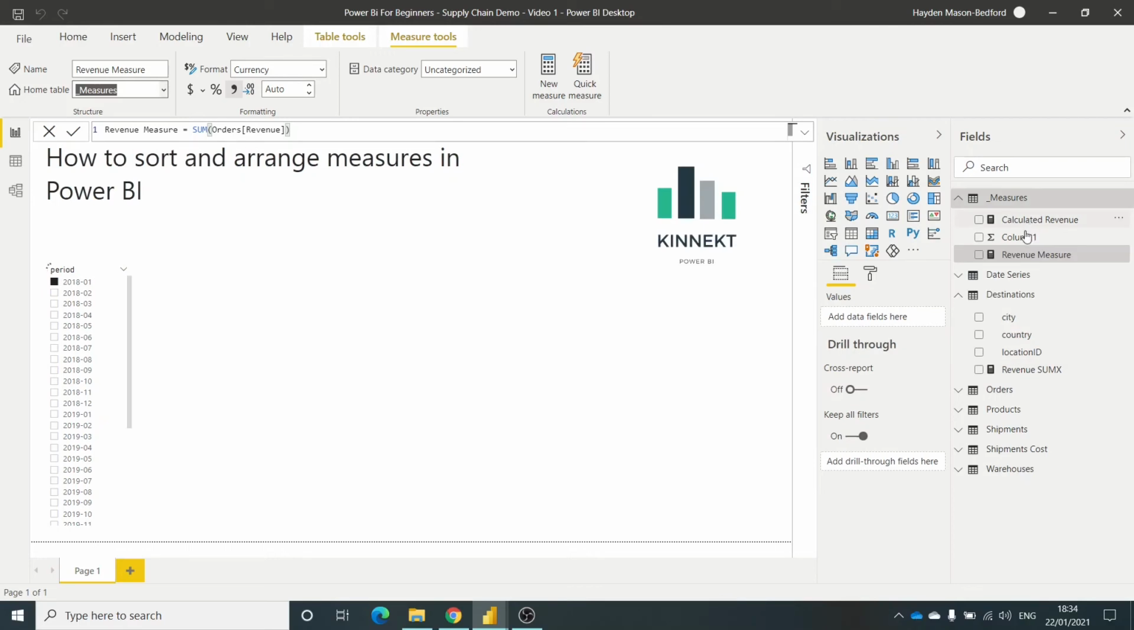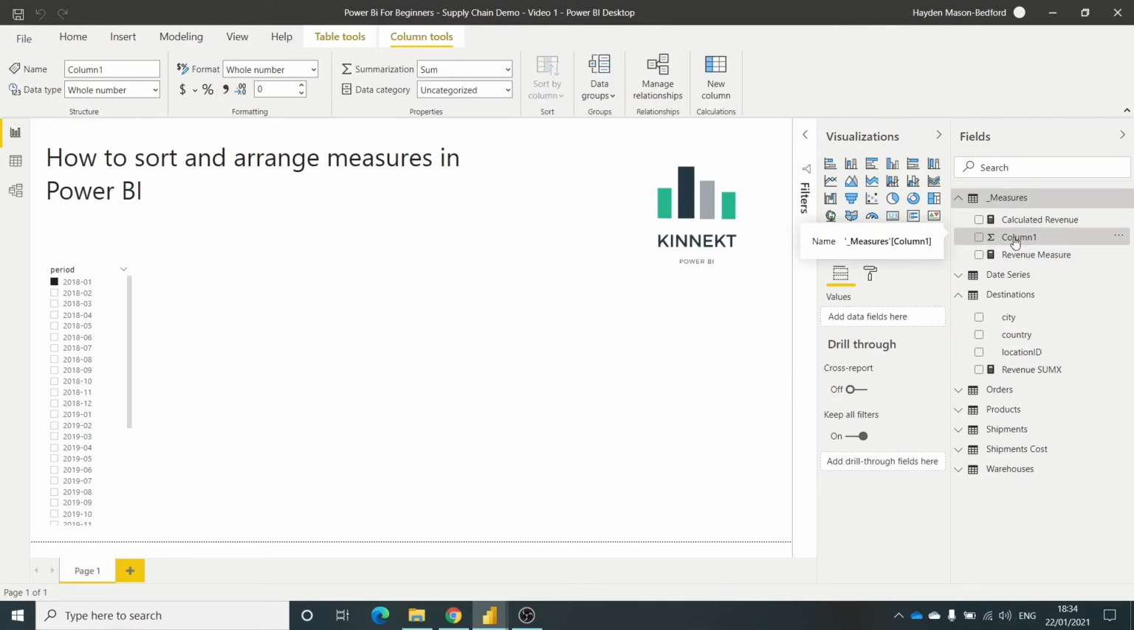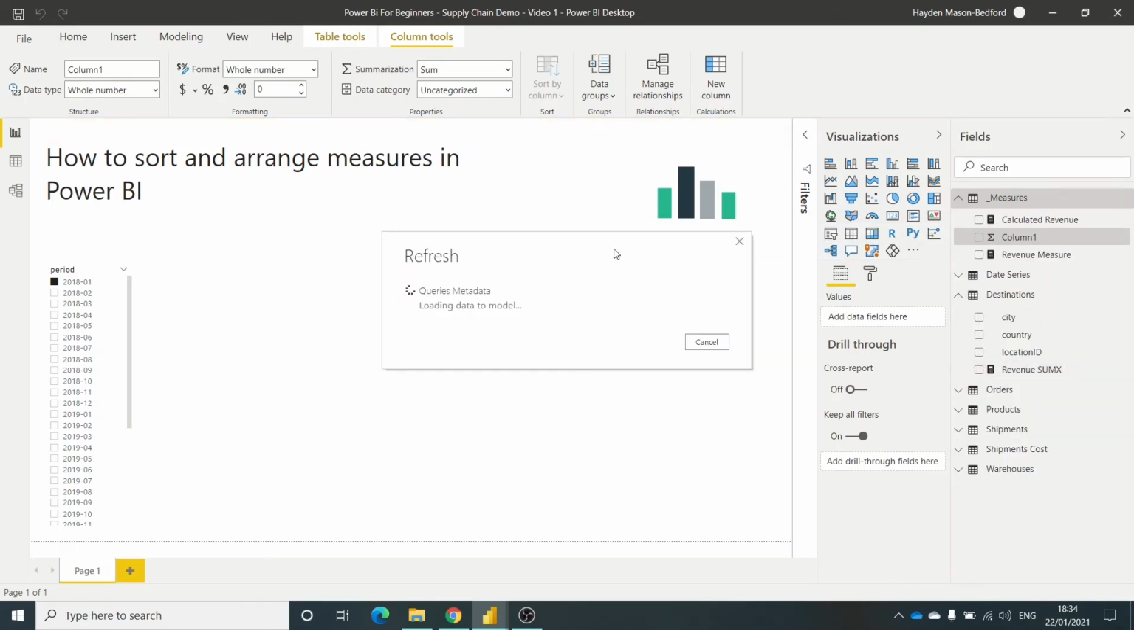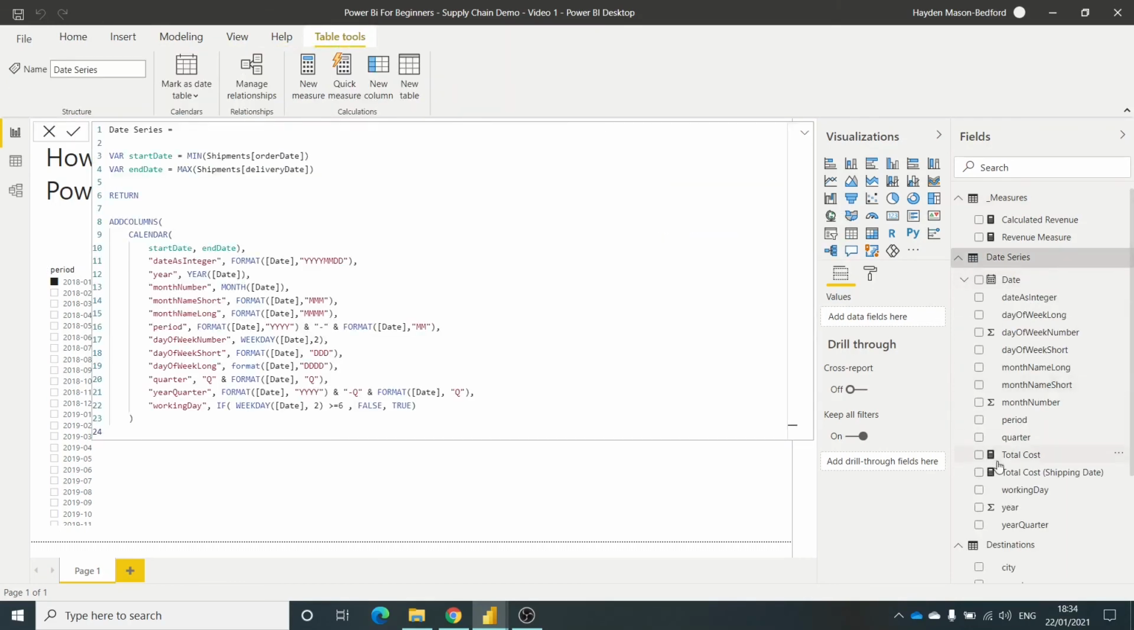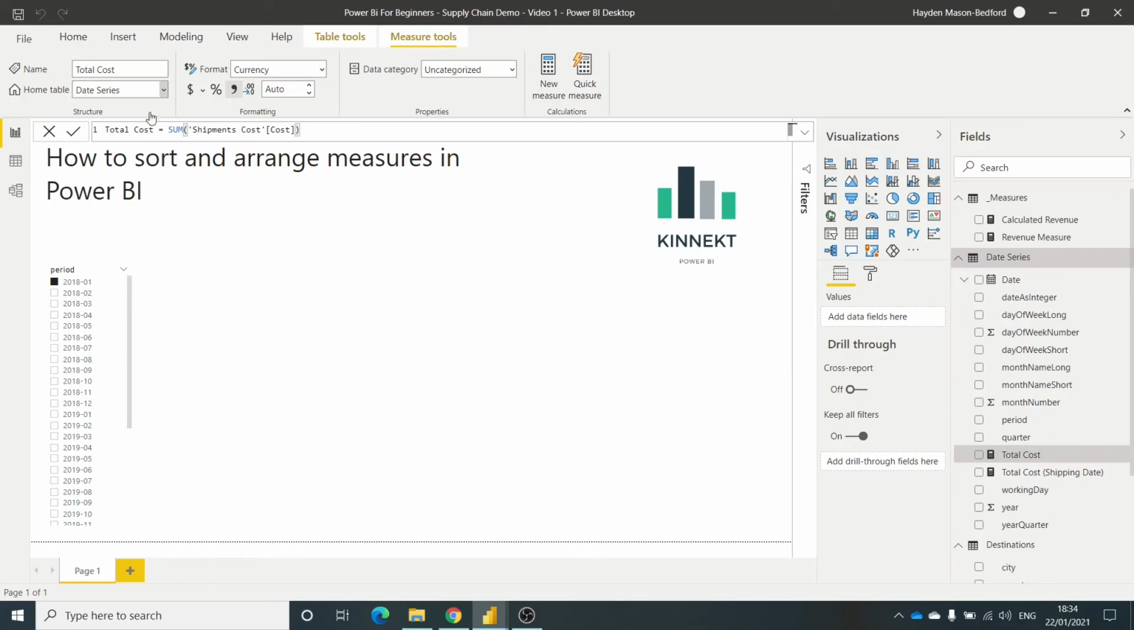Once you have that, this Column1 that we had to create when we created that table, you can now delete. And that leaves you with a nice, easy way to find all of your measures in Power BI.